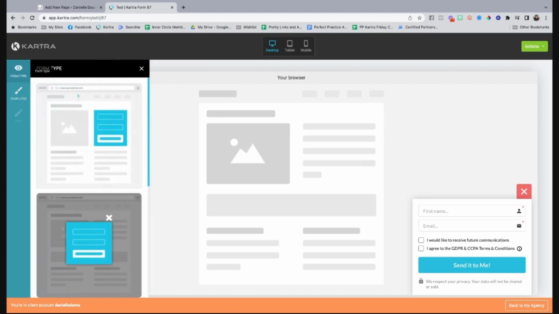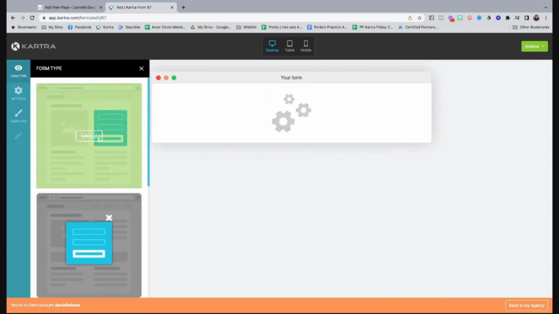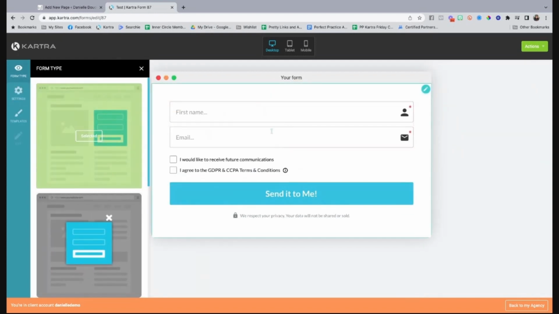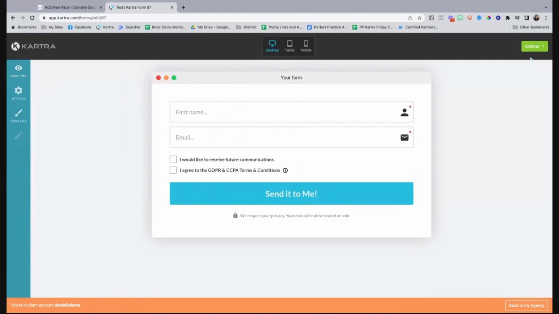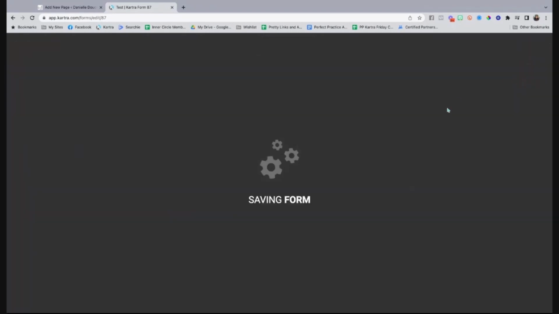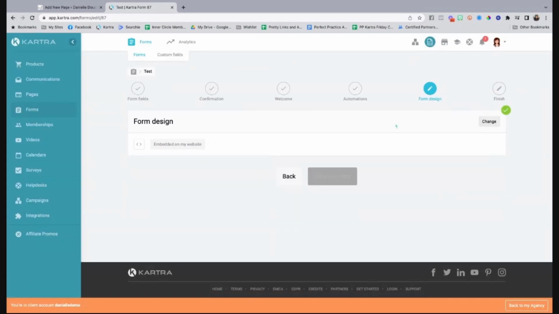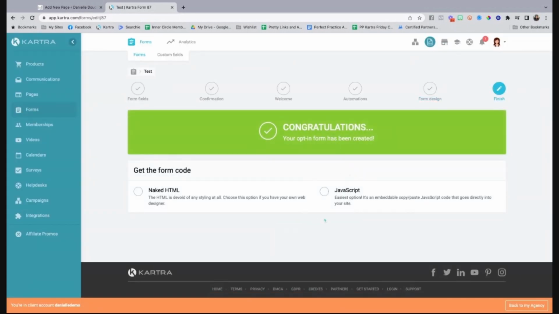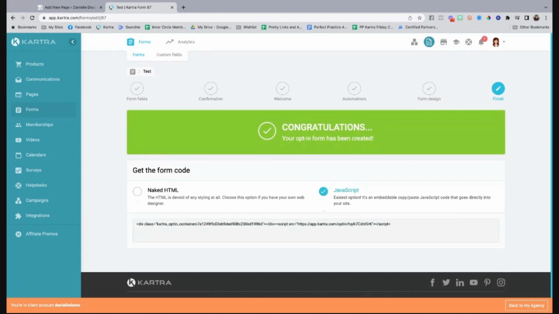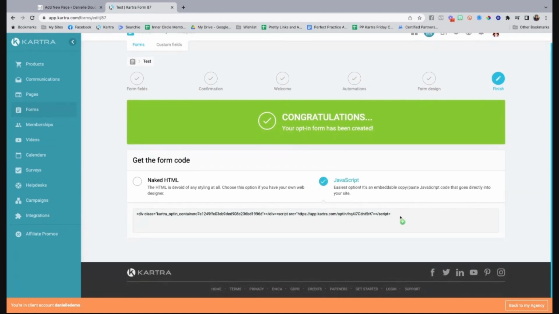I'm going to just go back to the embeddable on the page form, and I'm just going to keep it to the basic. And we're going to save and exit. Once we do that, we're going to save and next. And now we have the code that we need. We're going to click on JavaScript, and we're just going to copy this one line of code.